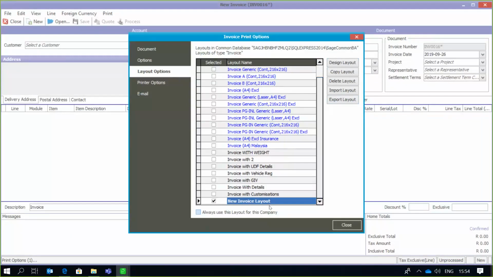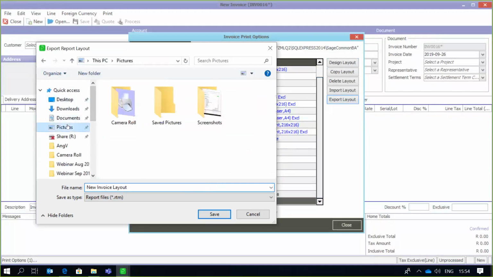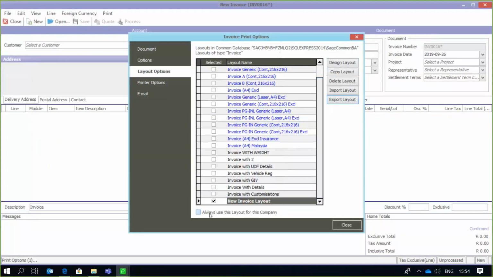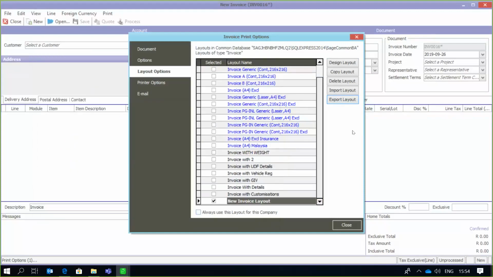However, what you certainly can do is export the layouts. So I can, for example, highlight the relevant layout, export the layout, and give it a file name, an export name, and I can then save it in a specific location. Okay. So the important thing to remember is that if I'm going to be exporting a layout, it does export it in a .rtm format. So as you can see, there's a layout that's been exported. And once again, if need be, I can always have the ability to import the layout again.